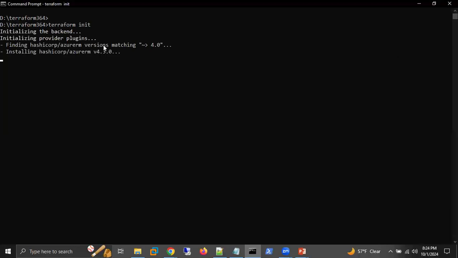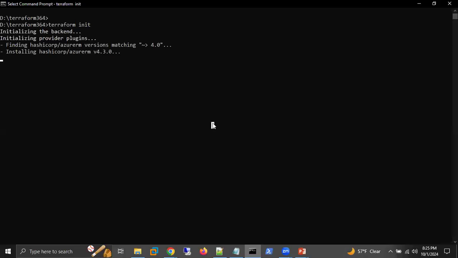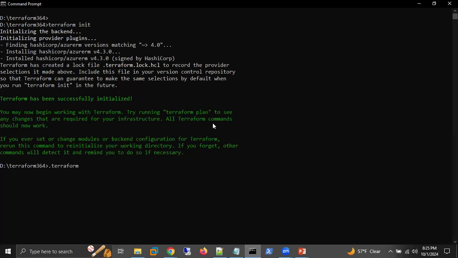Now you can see here they're downloading the Azure plugin. How do they know that they have to download the Azure plugins? Because of these provider details. If I provide AWS provider details, they are going to download the AWS plugin. If I provide Google provider details, they are going to download the Google plugin. Because of these provider details, they are able to identify that we need Azure plugins, and they have downloaded the Azure plugins.